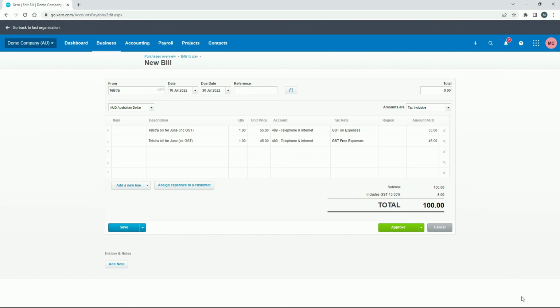Okay, so that's one way of dealing with a bill or a spend money transaction that has less than 10% GST. You just need to create two lines, and then one of them will be inclusive, one of them will be exclusive. And then you just need to make sure you get your tax rates right over here, and the total amount of GST that comes down to the bottom here is correct.